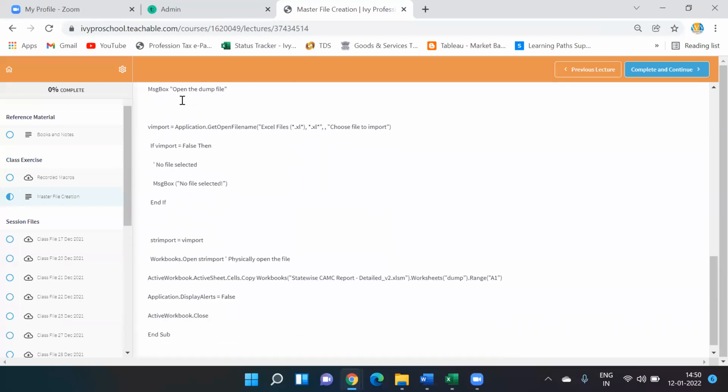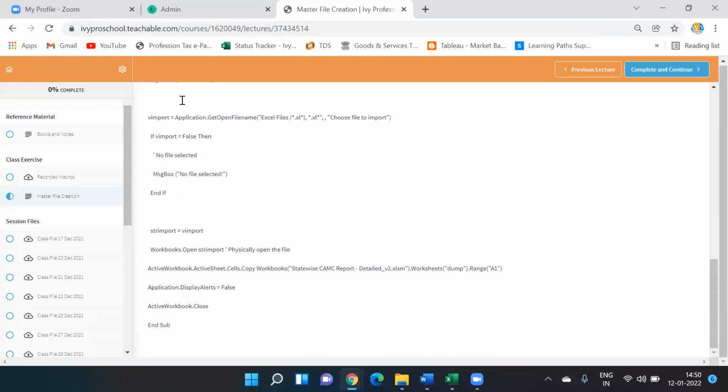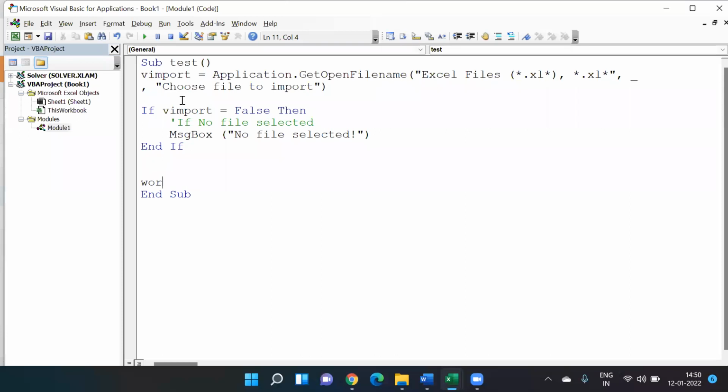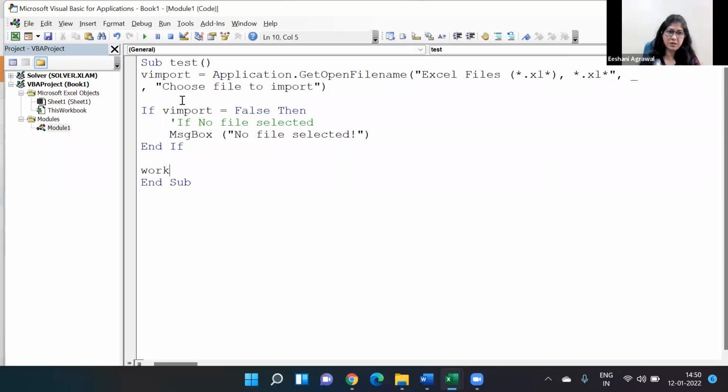Ishani, do we have to open this master workbook manually, and then we can work on the code on it? Not manually. You're going to open it from here, from the Excel you have posted, right? Correct. Okay.